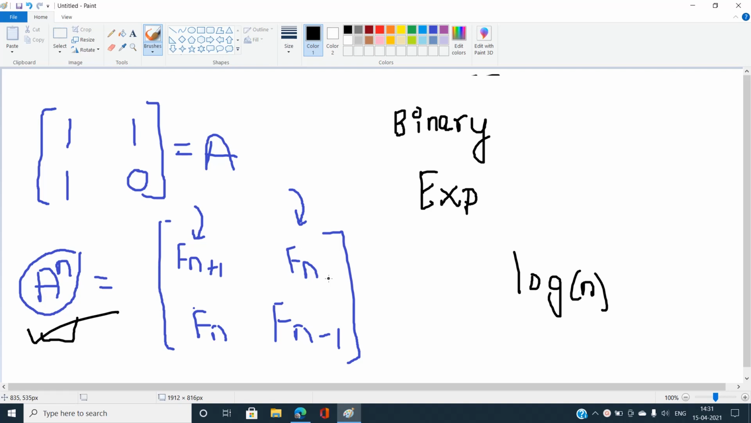If you are unaware of binary exponentiation, do check the description section of the video for the binary exponentiation tutorial. So calculating the nth Fibonacci number in log of n time complexity would be a very good approach.